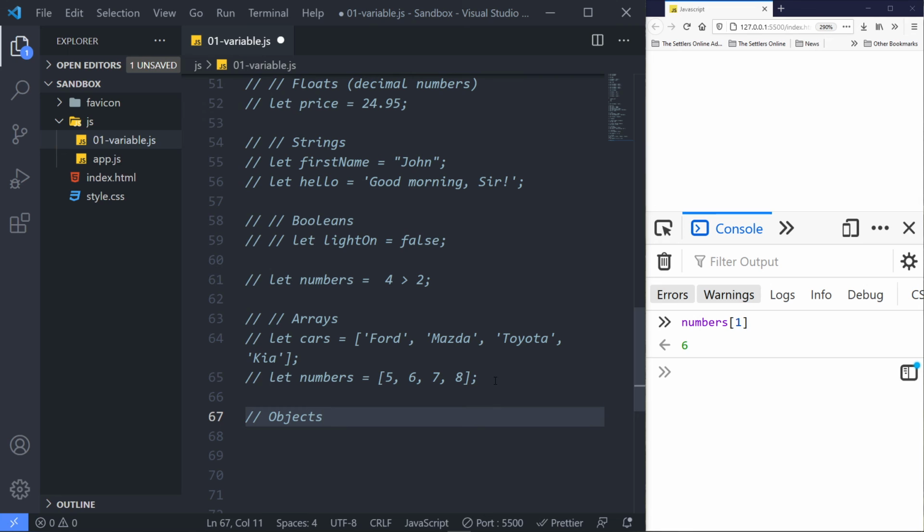There are methods that you can use on your arrays to put something into an array and stuff like that, but we're going to get to that a bit later, as it will be a topic on its own.